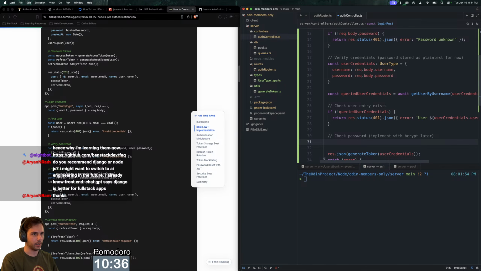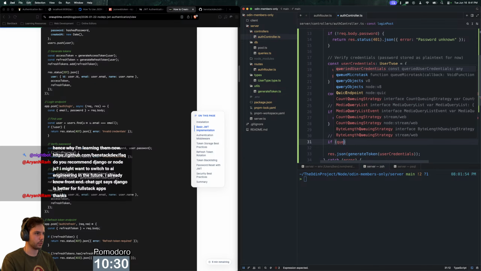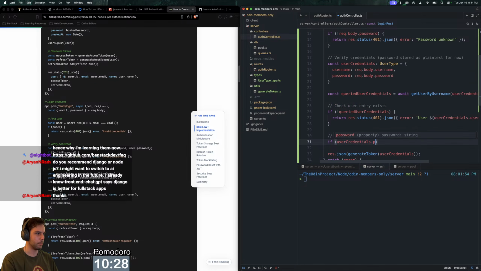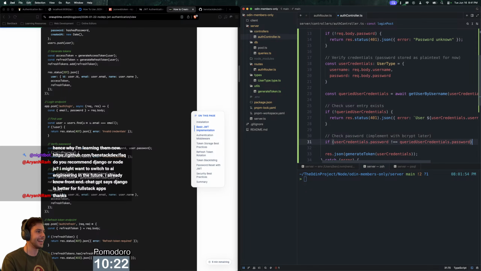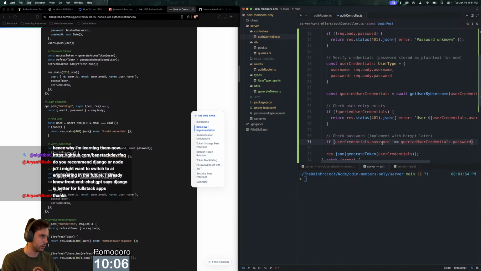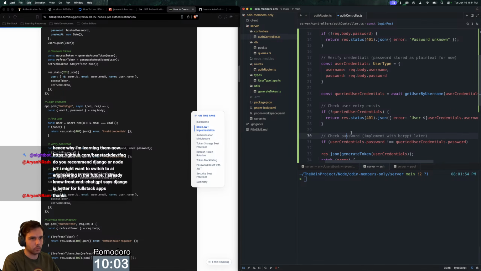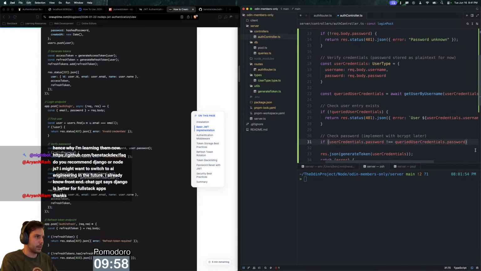So we'll say if userCredentials.password is not equal to queriedUser.password. And again, this is bad, okay? Because we're storing the password as plain text on our server, which is really bad because if anyone gets access to our server, they could just get our passwords, unencrypted. You should always encrypt at rest, especially credentials. But this is just so that I can test that this works.